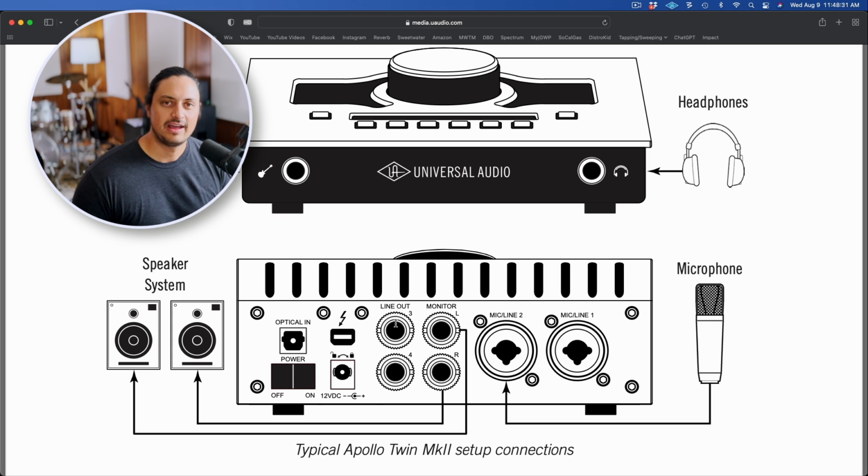And then you also have line out 3 and 4, which are 2 additional outputs that are also 1/4 inch TRS, so you can use them to output whatever you want. You can output click, you could output backing tracks, vocals, and so on. So we'll get into more detail about that.